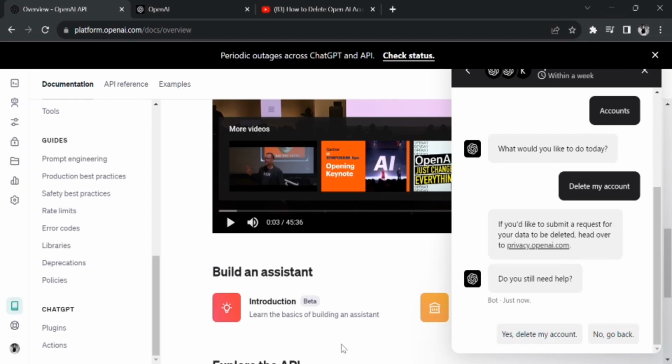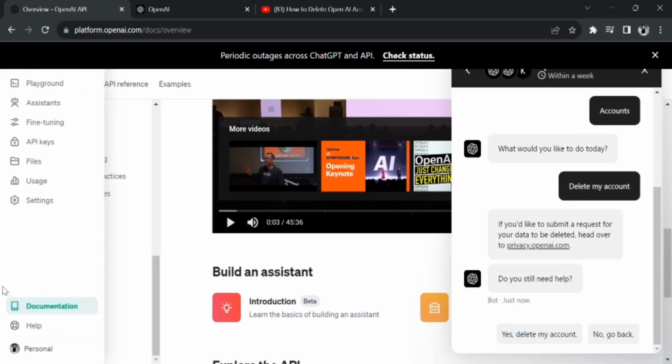If you like to continue, it may now take 1 to 2 weeks for your account deletion process to be completed. You will be updated in your email associated with this account if your deletion process has been completed.